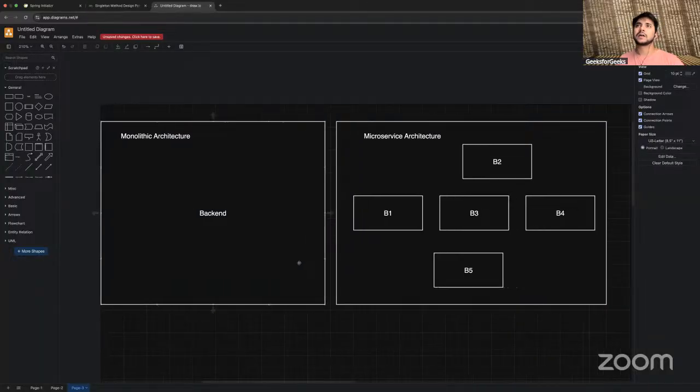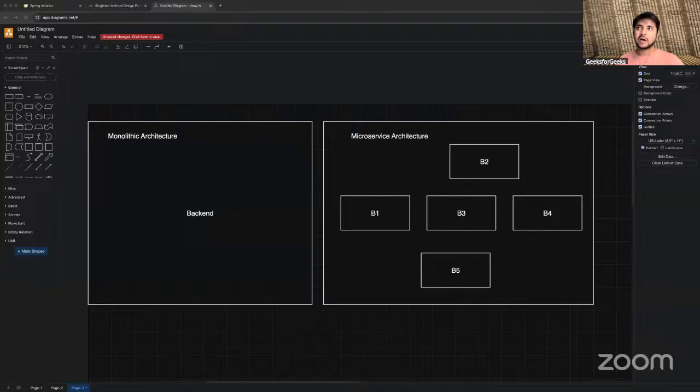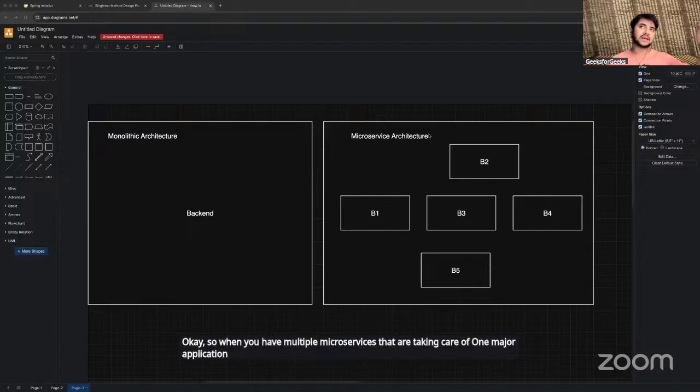Are you able to understand what is the difference between monolithic architecture and microservice architecture? When you have multiple microservices that are taking care of one major application, that is called microservice architecture. And when there is only one backend that takes care of everything on its own, then it's called monolithic architecture.